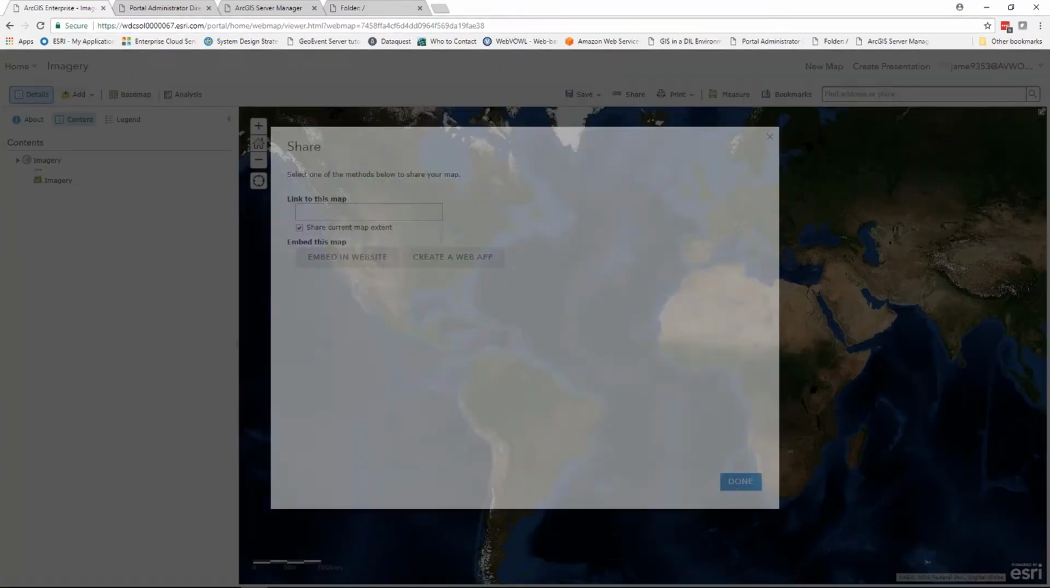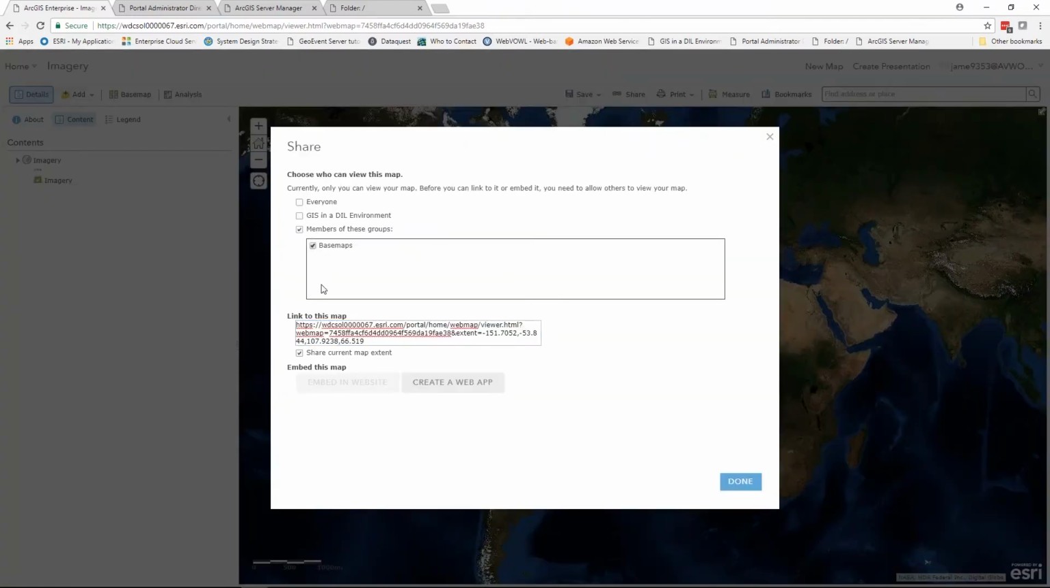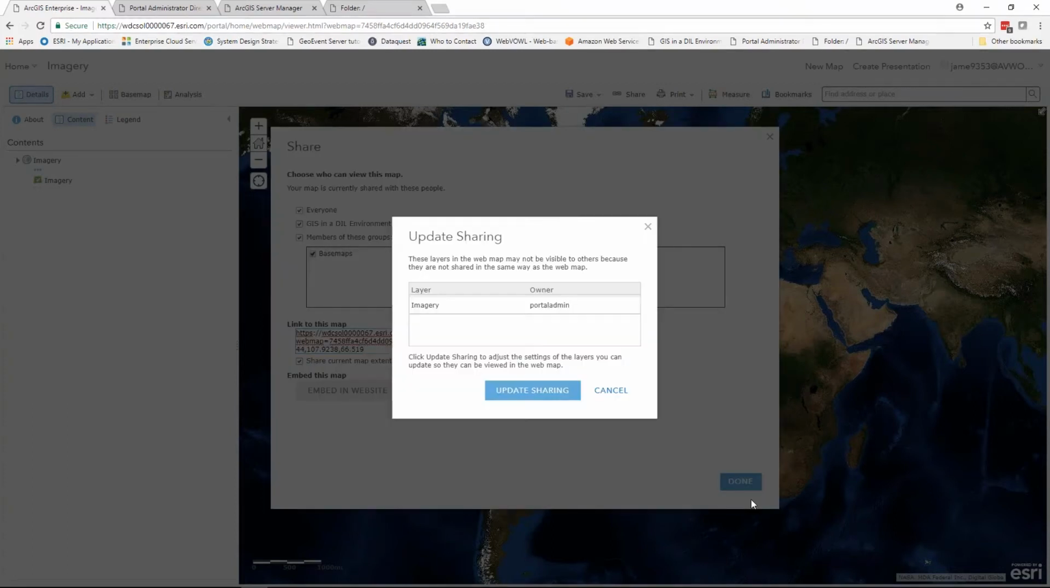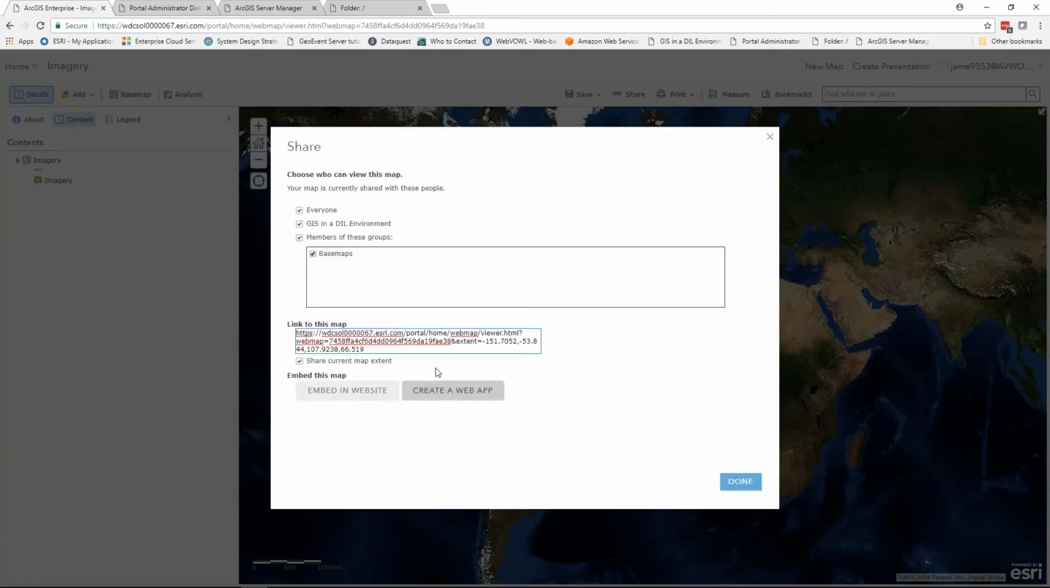Now we can go ahead and share this with my base maps group, and also want to go ahead and share it with everyone as well, so it can be used as a base map by the default organization. One thing it's going to do is it's going to ask me to go ahead and update the sharing on the layer that is associated with it. So in order to use this as a base map, I'm going to have to do that. So I'm just going to go ahead and hit update sharing. And now I just hit done.